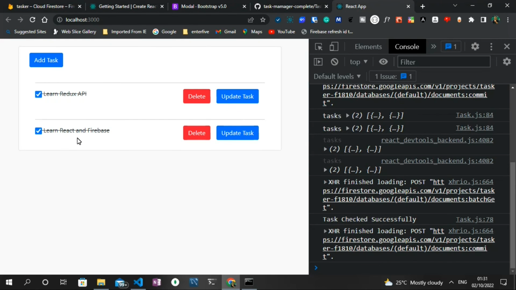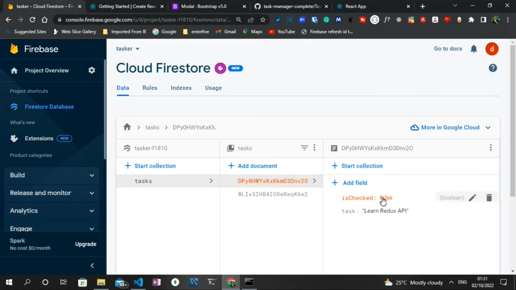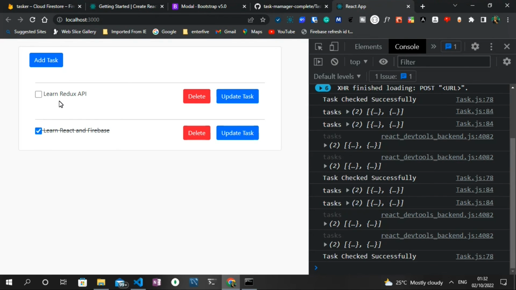That's why the done class is rendering. If I change it to false, it also gets changed in real time directly in the database. So this is a very slick implementation. It now works properly. So we have two more implementations to do before we call it a day.